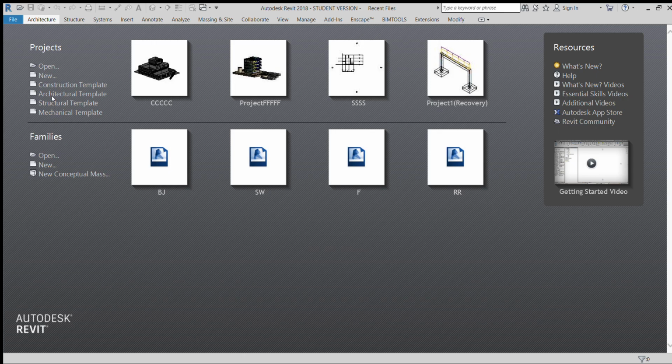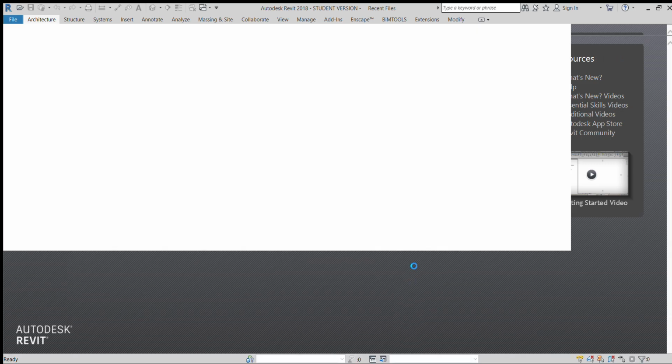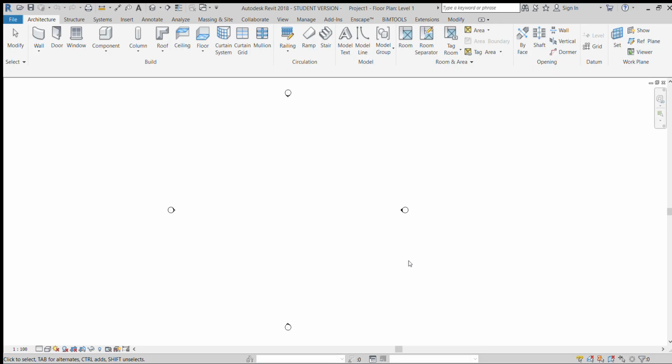Okay, fine. I go for new project. Go to the architecture template or any one template. I simply click the architecture template. Okay, the screen is opening.